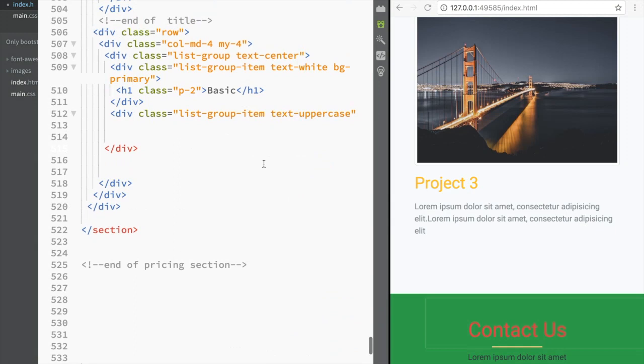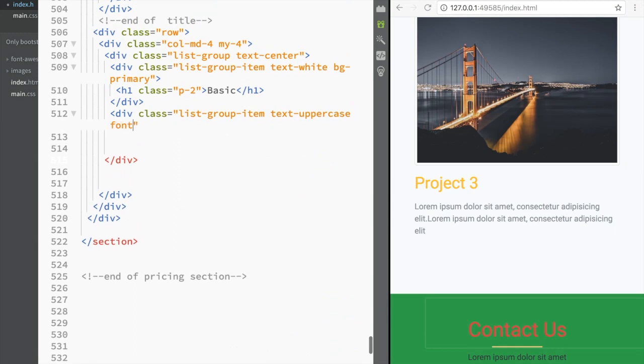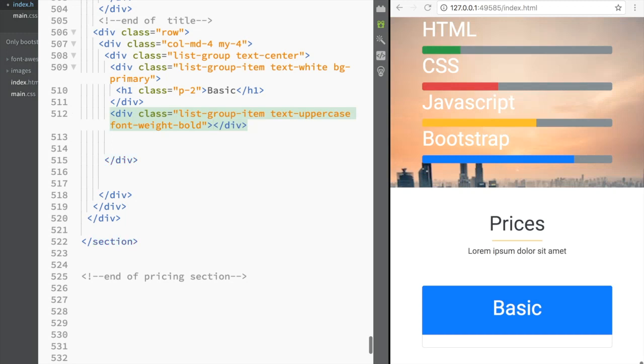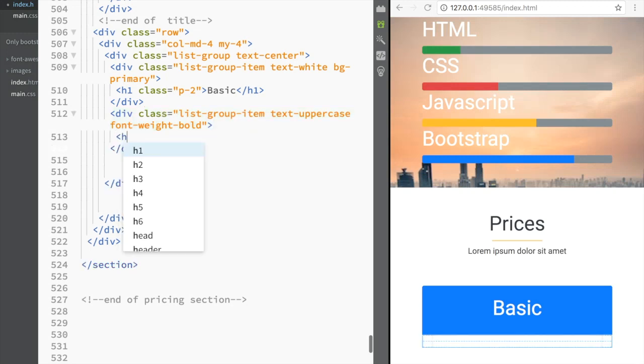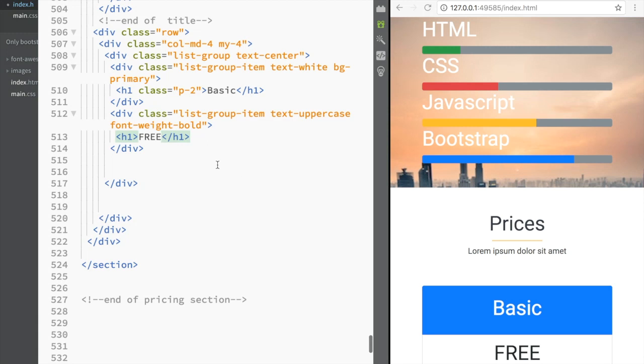So we have text uppercase, and then we're gonna say font weight bold, and over here we're gonna place another H1 within, and we're gonna say that this is gonna be a free one, right? So this is gonna be free.